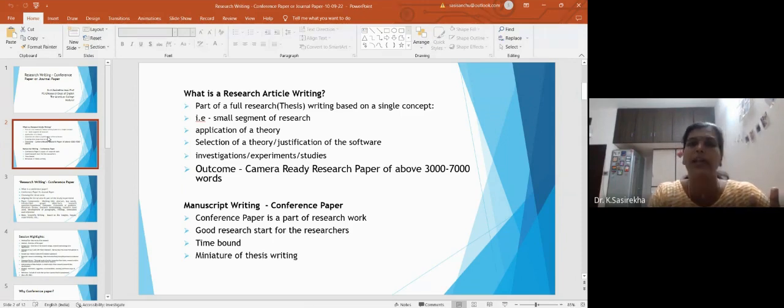And if it is science-based or computer-based, there is going to be experiments, or laboratory experiments or software. That also will be provided. And once after justifying or introducing the theory or the software, what we are going to focus on in that particular paper, we will be talking about, or as a researcher, we will brief how the investigation or what are the experiments or how the study has been conducted in a phased manner. That would also form a part of our research article writing. And if we follow this, the outcome is going to be a camera-ready research paper of about 3,000 to 7,000 word counts. So here, please try to understand, the focus is more on paper writing.